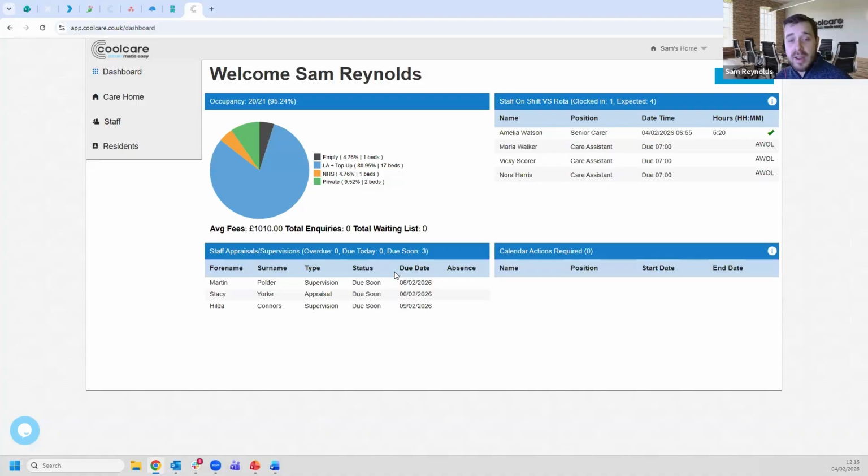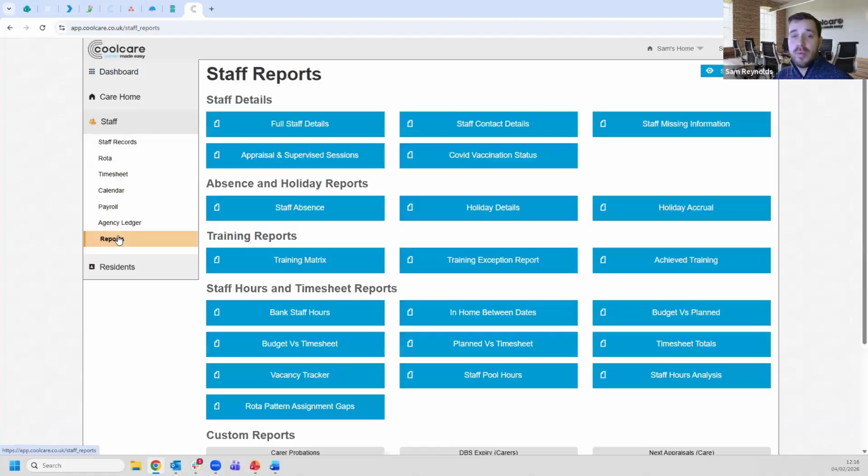Well, luckily, there are again some reports that can show us our supervisions and appraisals in different ways as well. So if I go to my staff reports, I'll say a couple of ways we can report on these appraisals and supervisions to see them how we might need to. Now, there's two reports in our main reports that will show supervisions and appraisals in different ways.